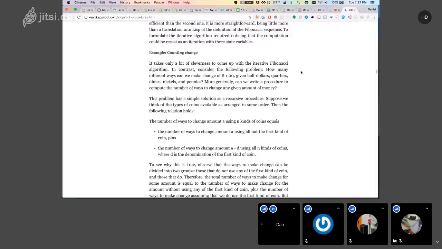In contrast, consider the following problem. How many different ways can we make change of $1 given half dollars, quarters, dimes, nickels, and pennies? More generally, can we write a procedure to compute the number of ways to change any given amount of money? This problem has a simple solution as a recursive problem.